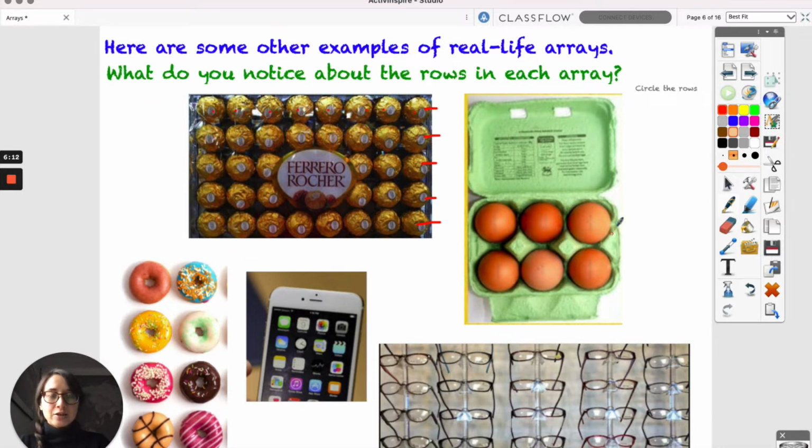Here is another example of an array from the last page. One row, two rows, and three in each row. And then we have these amazing looking donuts. How many rows are there in this picture?